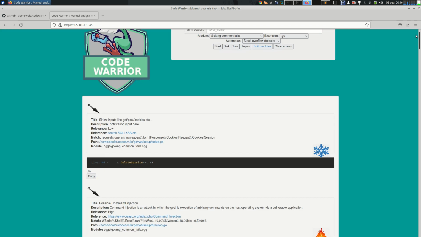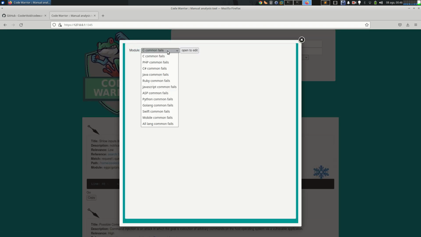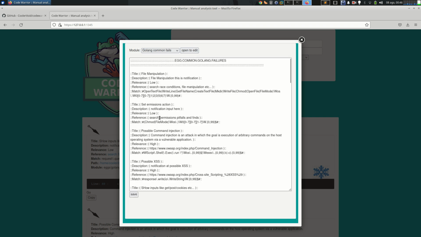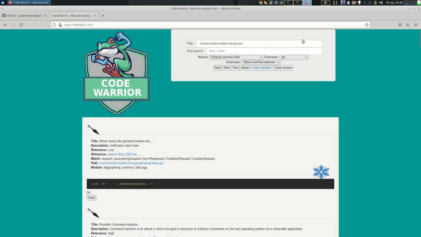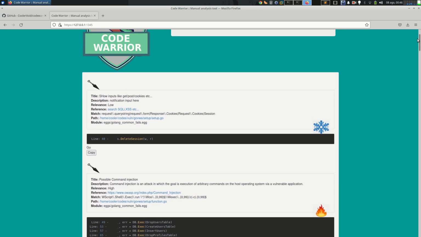The rules you can see here. You can edit rules and save the file. It's not hard to use.